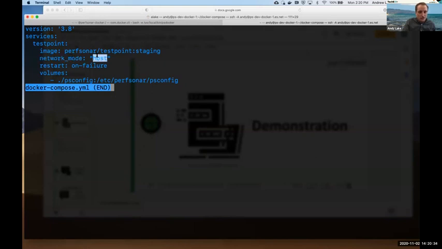I'm going to tell it to use host networking again. I'm going to have it restart the container on failure. This is actually another option you could give to the Docker container. And then I have one shared volume, which is going to basically share the psconfig directory on my actual host. It's going to mount it to /etc/perfsonar/psconfig inside the container.